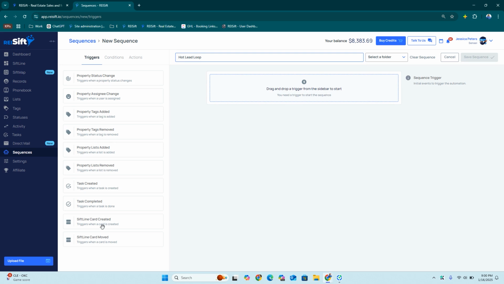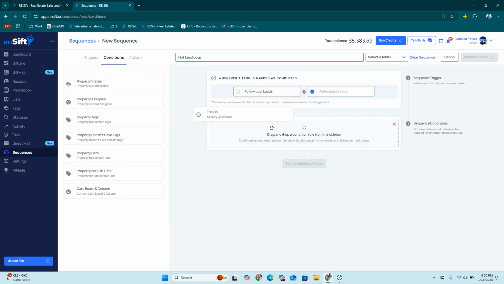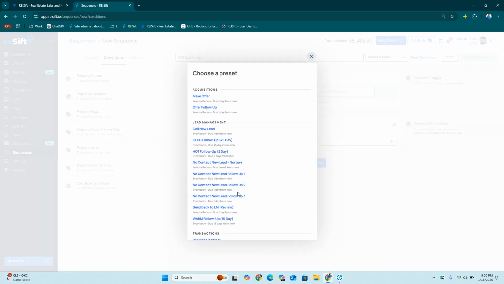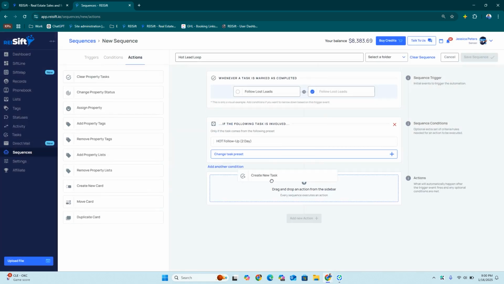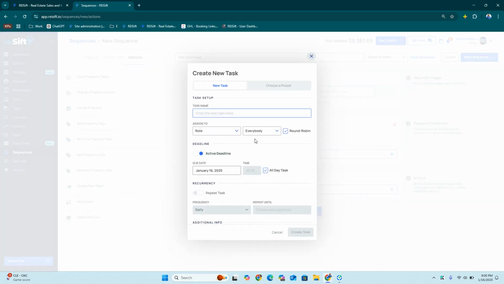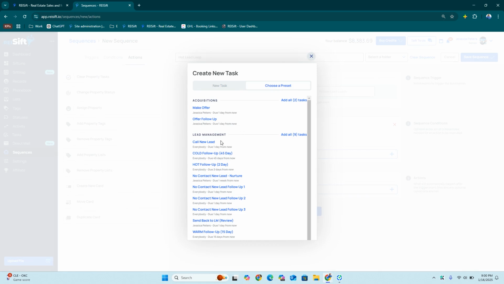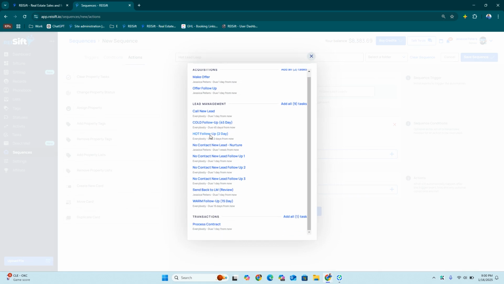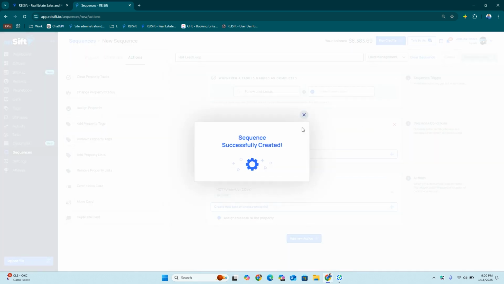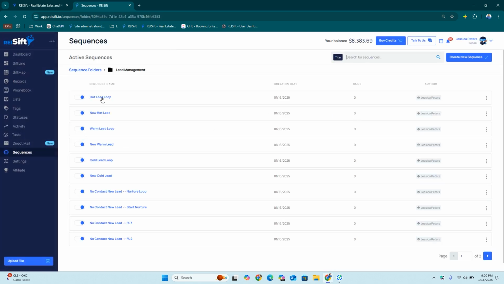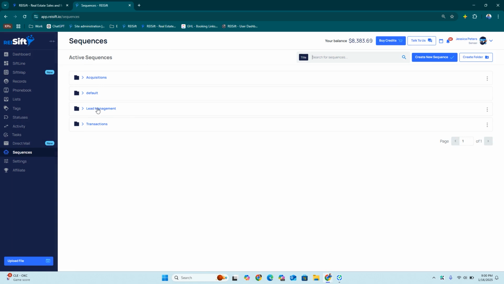When a task is completed, and that task is hot follow-up, we're going to assign another hot follow-up. Put it in lead management and save. Yay. All right, that's all of the lead sequences.